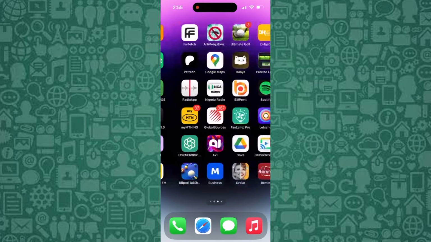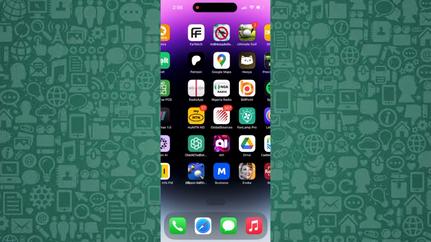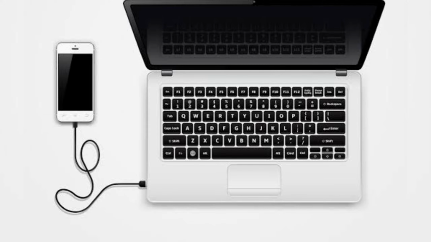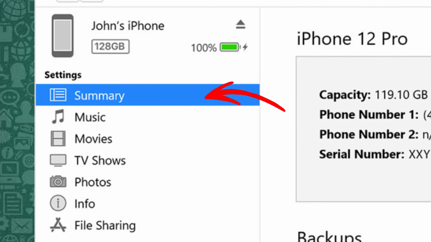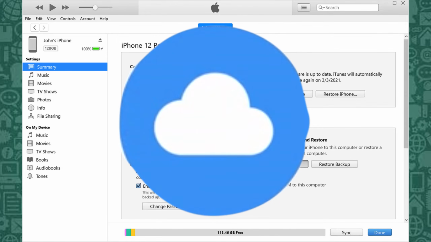If you're using an iPhone, you can restore deleted WhatsApp messages using an iTunes backup. To do this, connect your iPhone to a computer. Open iTunes and go to the device summary page. Select Restore Backup and choose a backup that includes your WhatsApp data. Keep in mind that this will restore all data from the backup, not just WhatsApp messages.